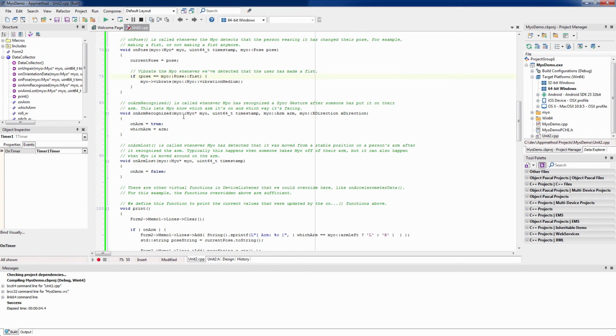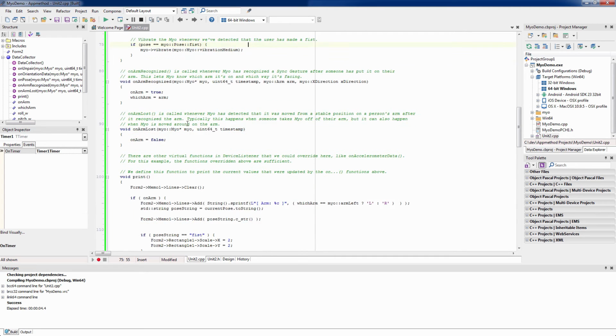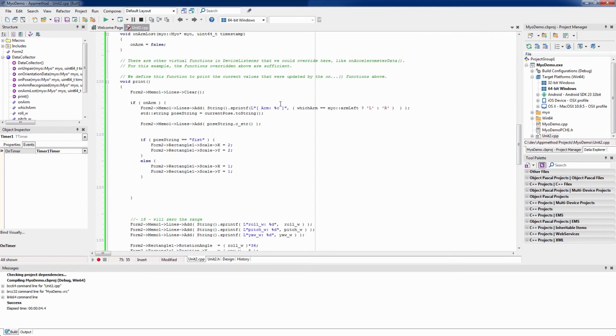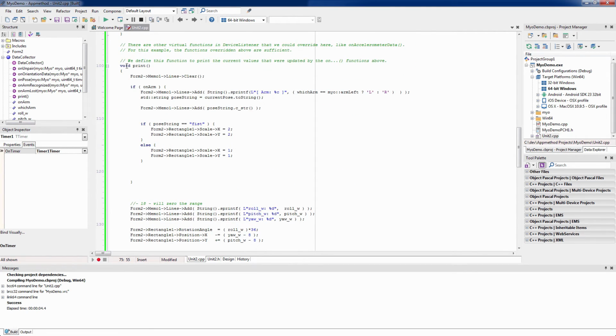OnArmSync is fired when the Myo armband is detected as being worn on the arm. And onArmUnsync, as the name indicates, triggers when somebody takes the Myo off of their arm. Okay, lastly we have this print statement here. I've changed the print statement from its original purpose to interact with that rectangle that we added to the stage. So the first thing that happens is we clear the existing memo line, and then we check if the Myo is on the arm.